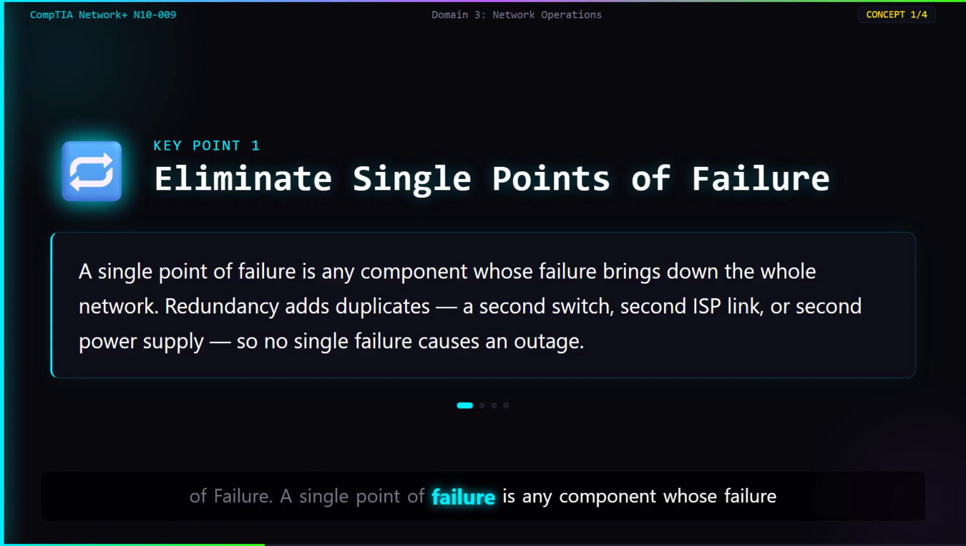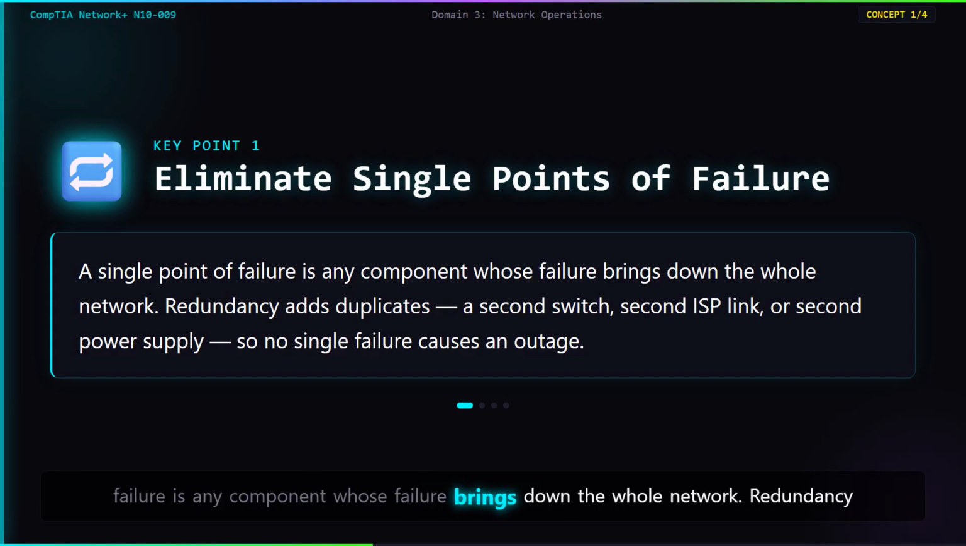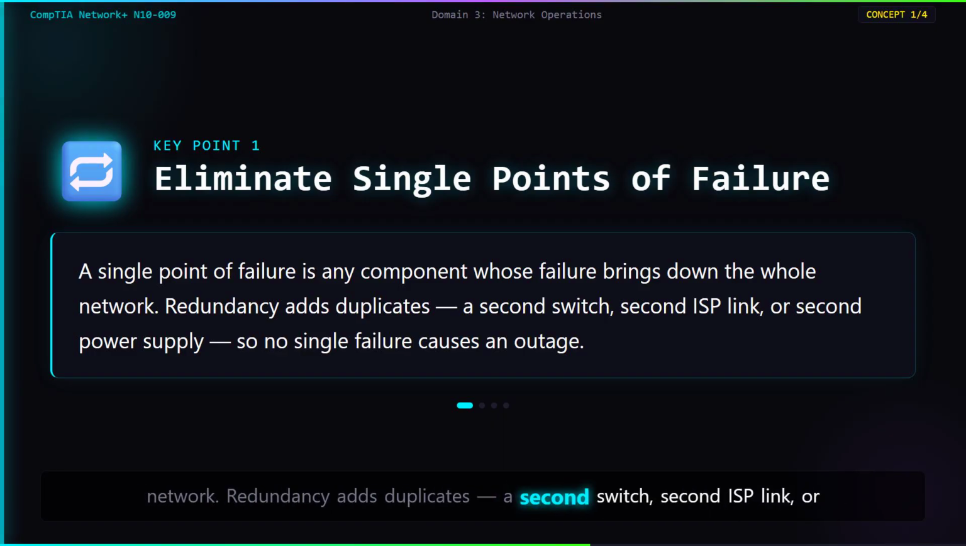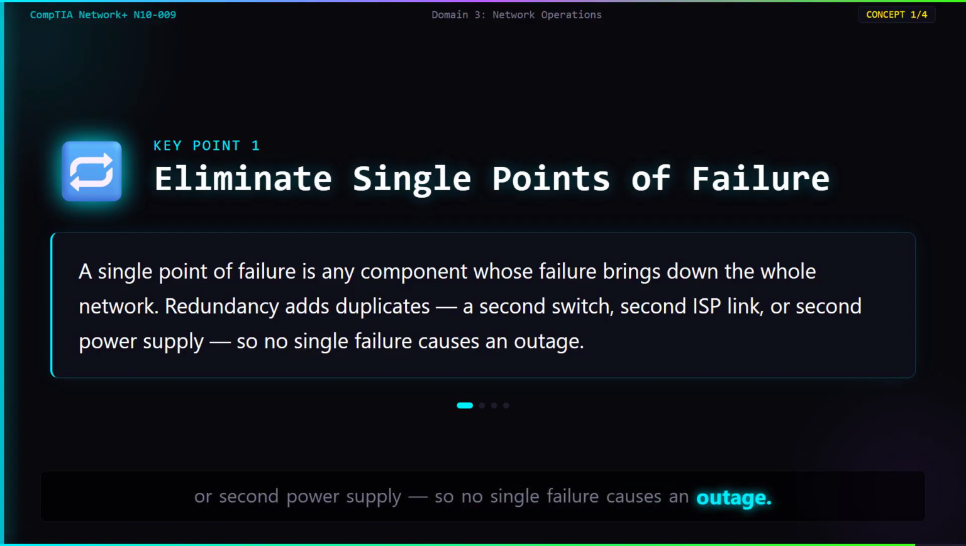A single point of failure is any component whose failure brings down the whole network. Redundancy adds duplicates, a second switch, second ISP link, or second power supply. So no single failure causes an outage.